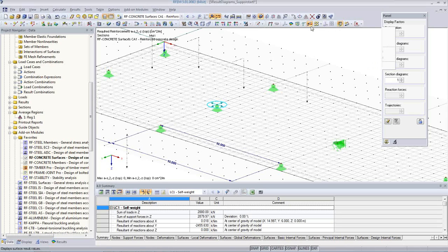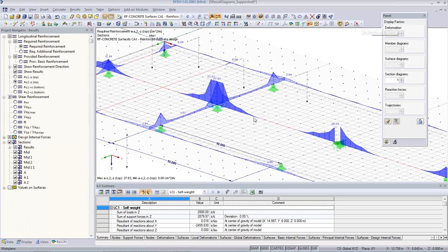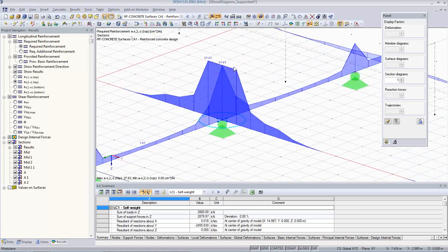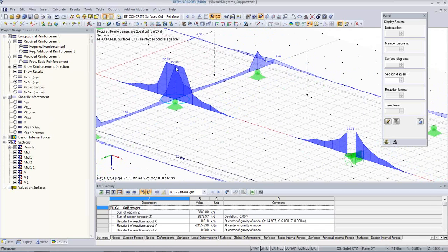Results. I need isobands now, and I did something wrong. Here we go. Now we see the averaged results in RF-CONCRETE. From 38 to 27, we have a tremendous reduction of the average result.